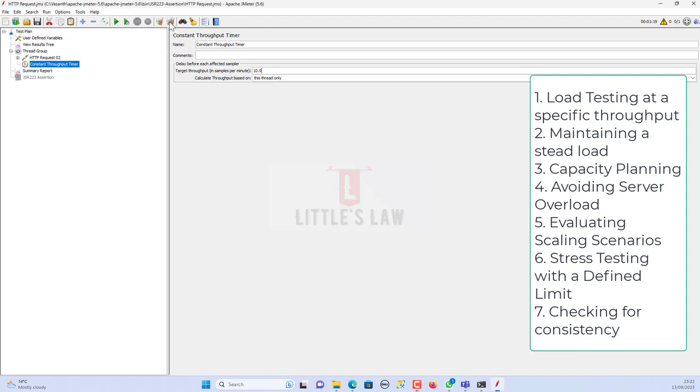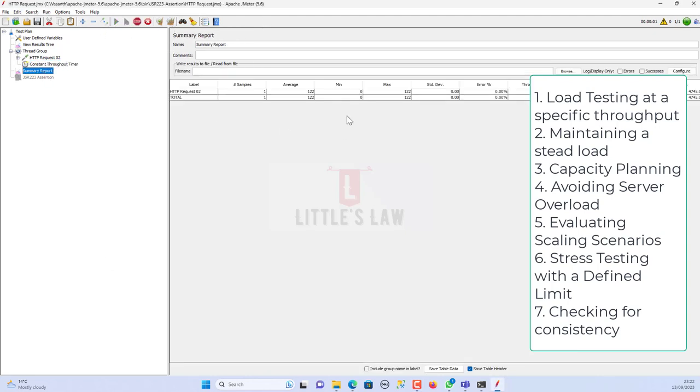And now what I'm going to do is run the test. I'm going to watch the response times. So here you can see I'm getting 10 hits per minute. So I'm just waiting for 10 hits.